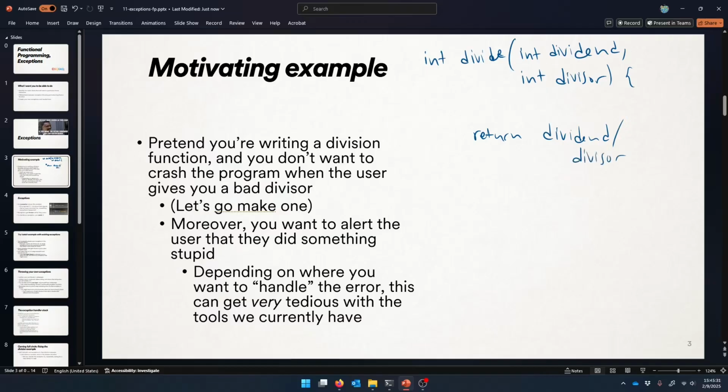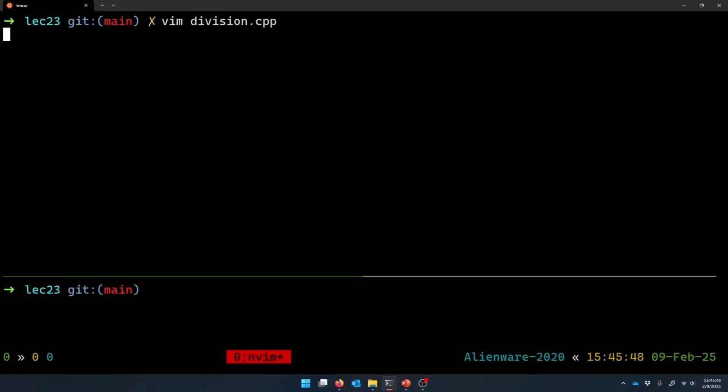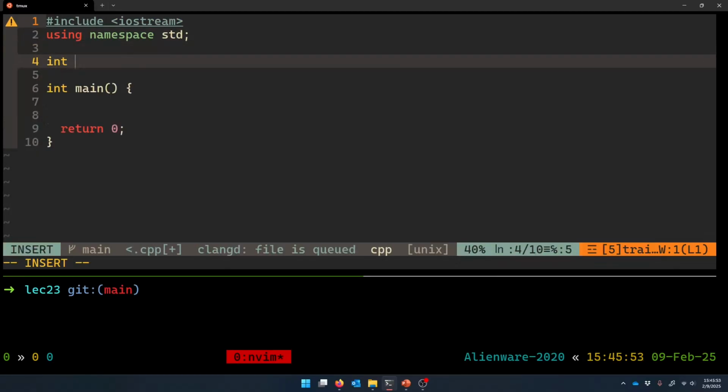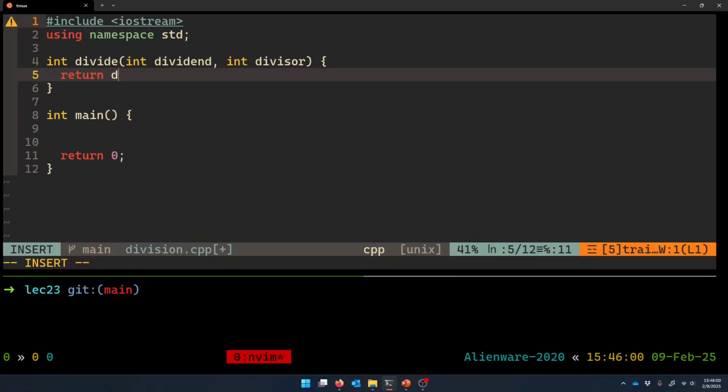And this will crash the program if you get a bad divisor, won't it? So that's unfortunate. Let's go make that. That is sad. Okay, it has some potential issues, does it not? I'll call it division.cpp. I'm spelling that right, yes? Yes. So here we go. Int divide, dividend, divisor, return dividend over divisor. There.